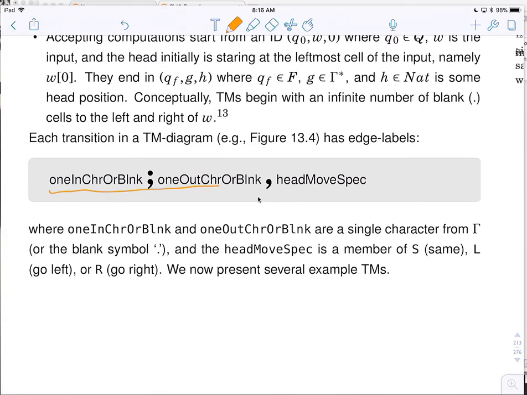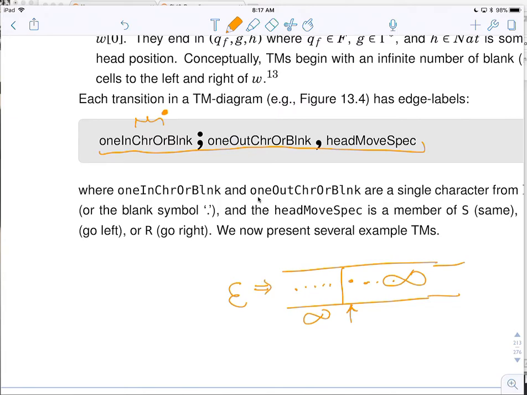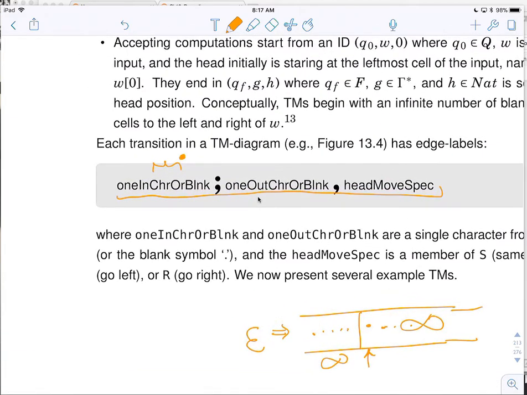And so we already have shown why the transitions are like this, and slightly simpler than a PDA. One input character or a blank. And so if you have to feed an epsilon to a Turing machine, all you need to do is place blanks to the left, an infinity of the blanks. Epsilon itself is just nothing, so an infinity of blanks onto the right, and the head is somewhere staring at again the blank. So that's how you feed an epsilon to a Turing machine, by just looking at a blank tape. So the input character could be an actual character or a blank.